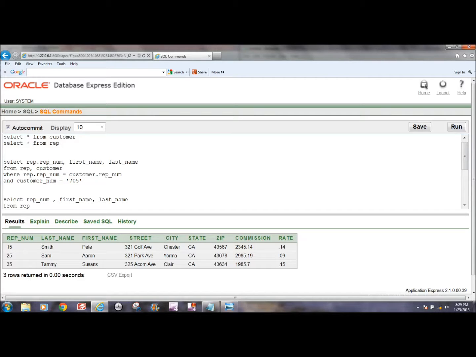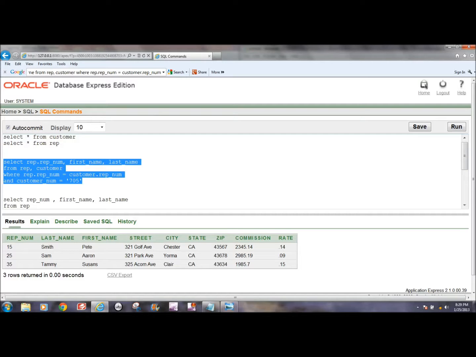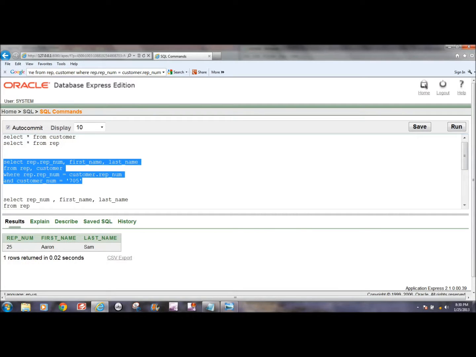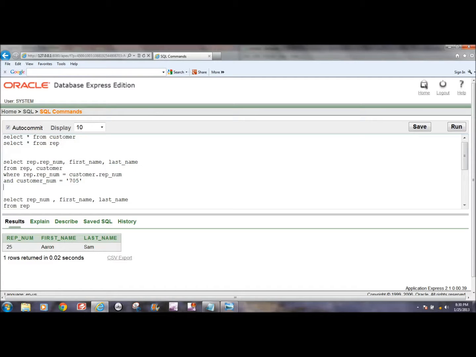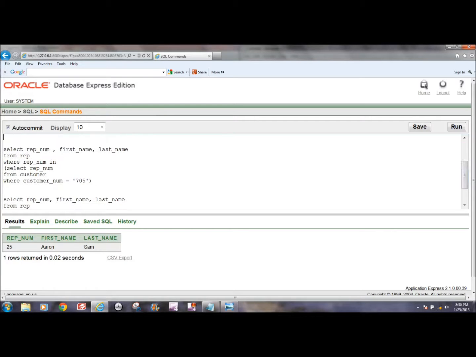So, in order to find this, we can say select rep num, first name and last name from our two tables, rep and customer, where the rep number in the rep table equals the rep number in the customer table, and the customer number equals 705. We execute this, and sure enough, we get that rep number 25, Aaron Sam, is a representative for customer number 705.